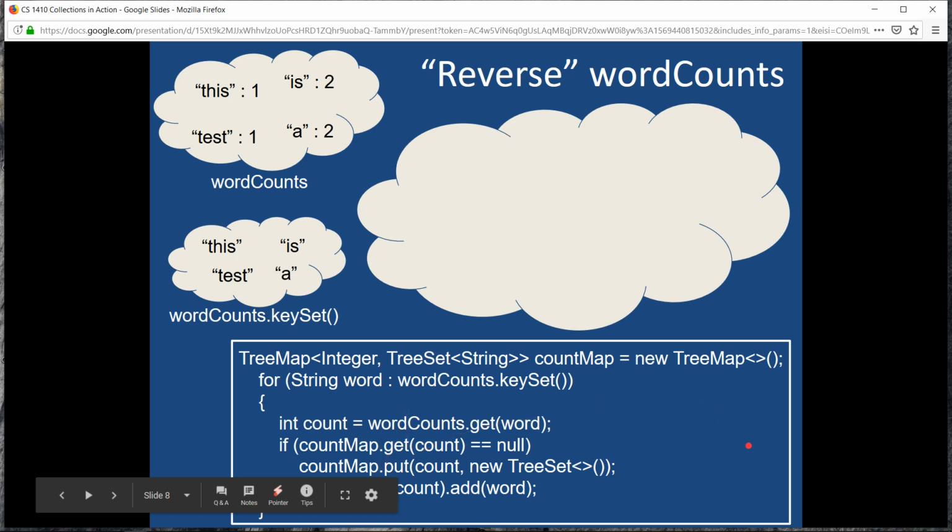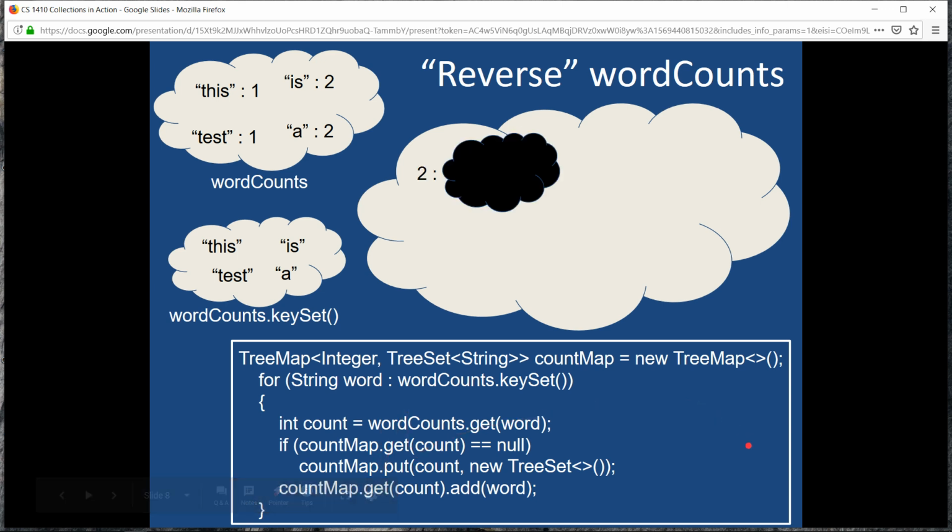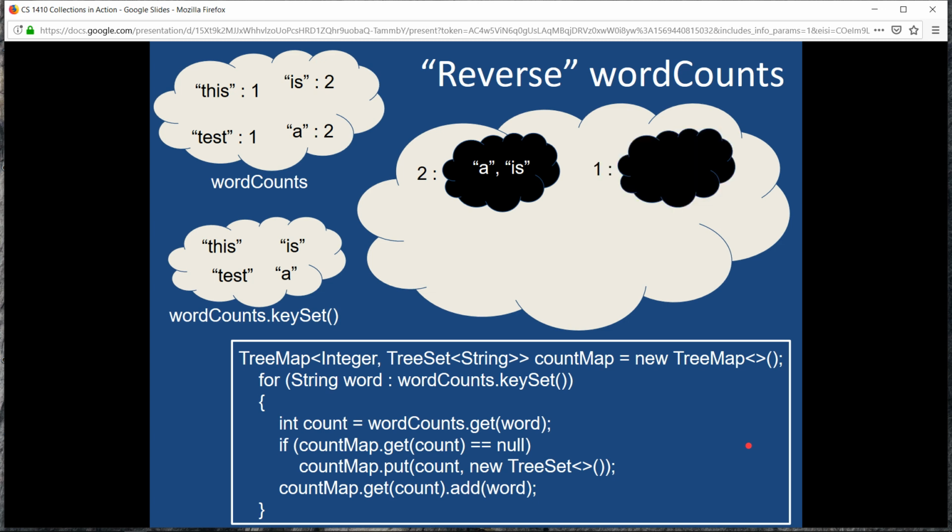So when we process the first word, let's say is, we're going to map 2 to a set containing it. Then when we encounter the second is, it gets added to the existing set. Then when we count test, it gets added to a set that 1 maps to, and then this gets added to that set. So you've got to be able to visualize a map containing sets.